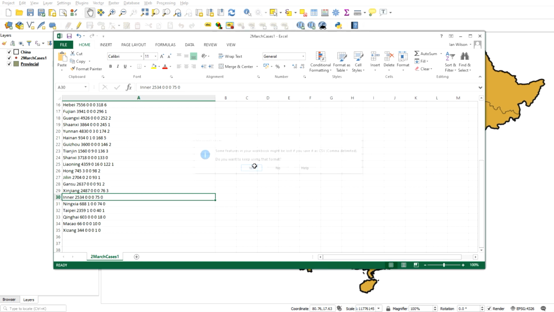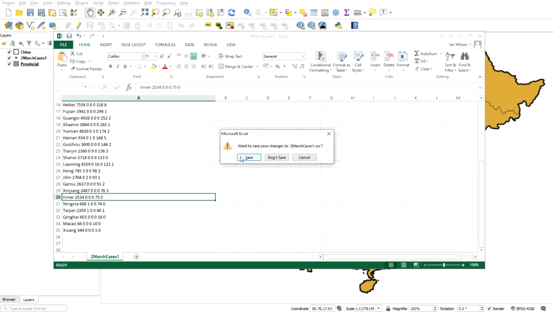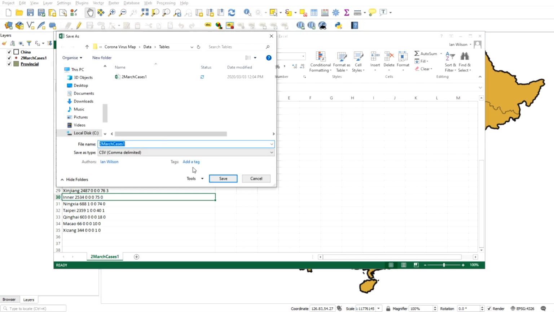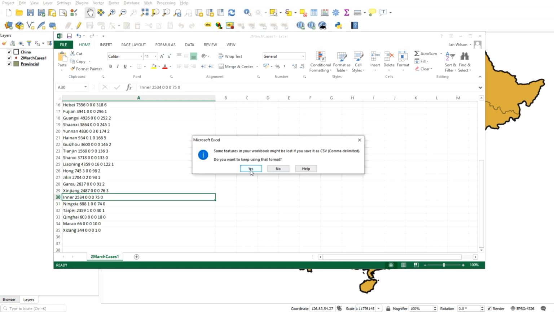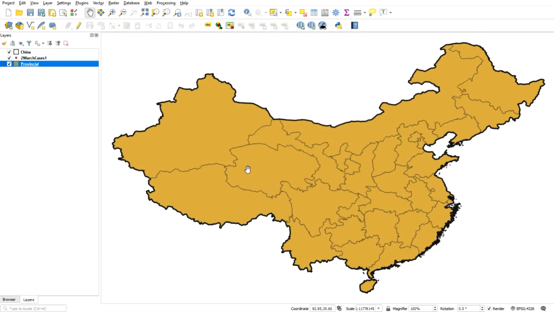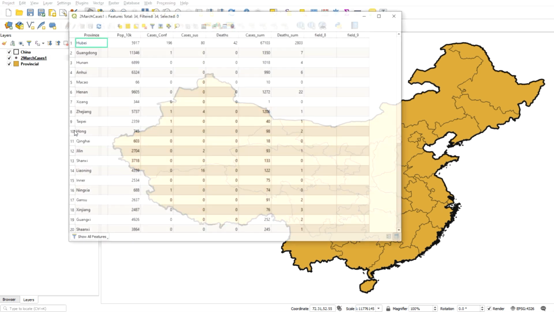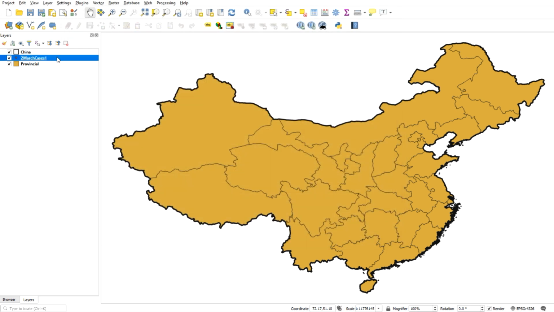Save. Okay, close that. Yes, please. Let's replace it. Okay, yes. Okay, I'm going to remove this one. Actually, I wonder. Yeah, no, let's remove it. Okay, so what I've done is I've updated the CSV. I've removed those extra names. So Inner Mongolia, which is in this shapefile there, will now be named something different.